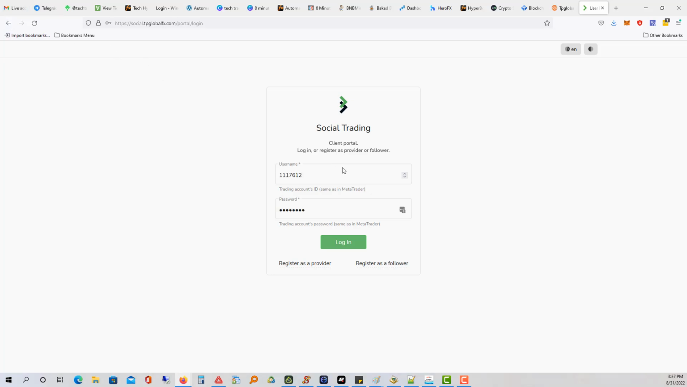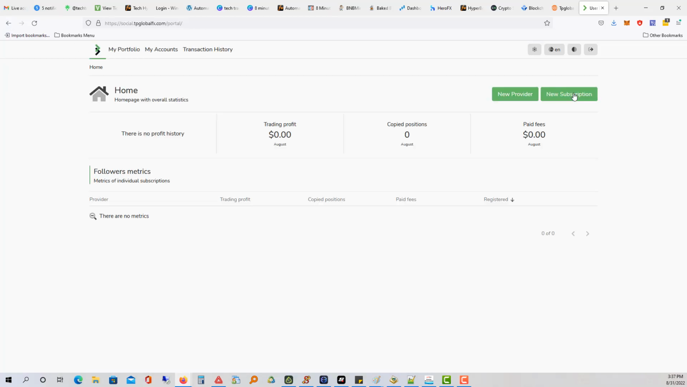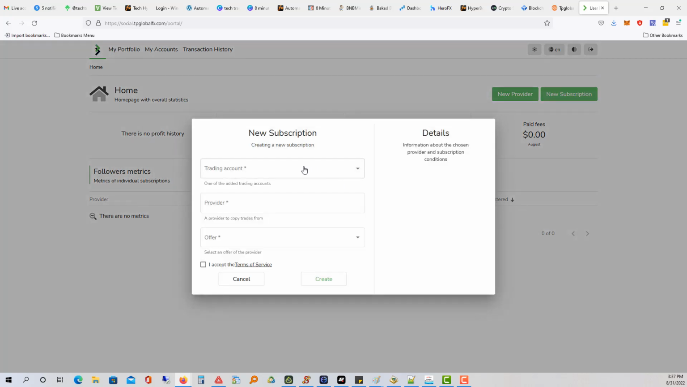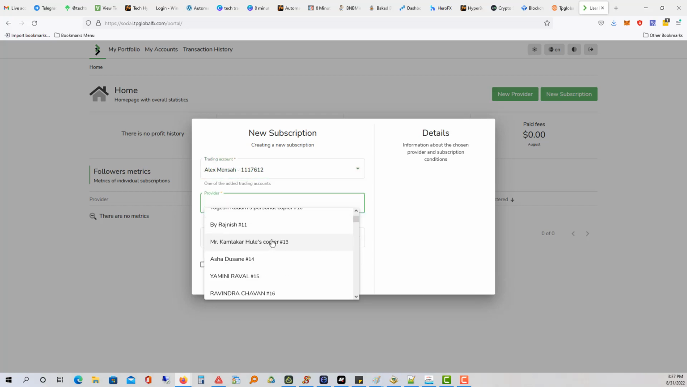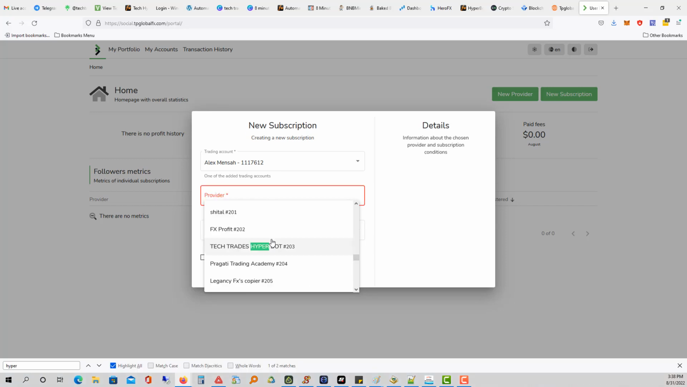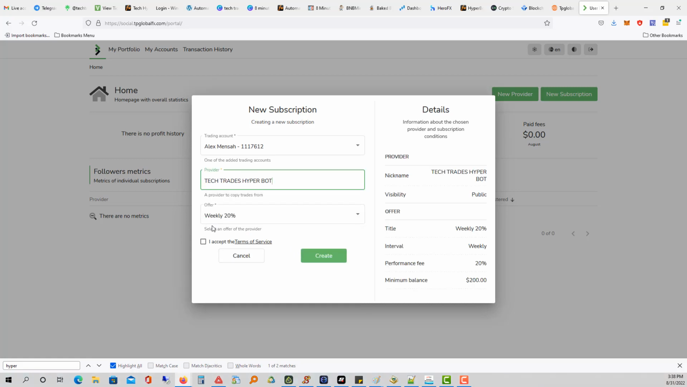All right, so now I'm just going to go ahead and click on login. And I'm a subscriber, so I'm just gonna click on new subscription. And then I'm gonna click provider is the hyperbot. So let me go ahead and find. Okay, so I found the techtrades hyperbot. So that's the right one. So make sure you select the right one, guys.